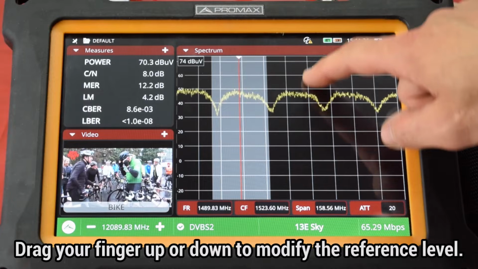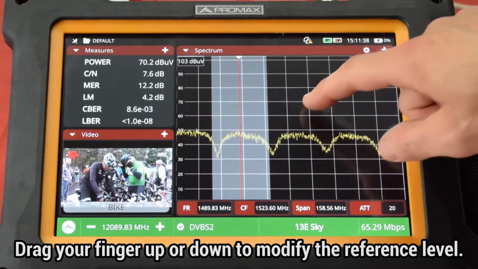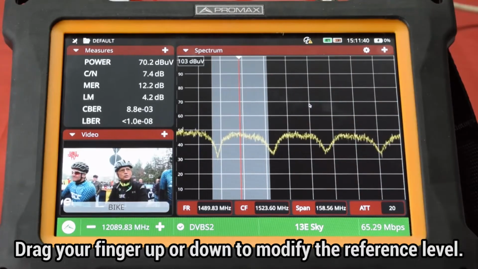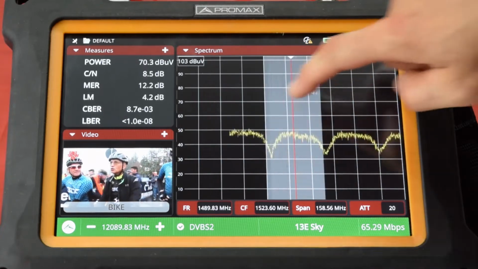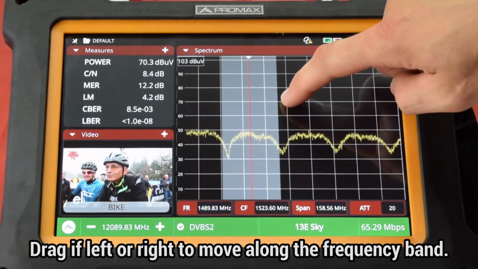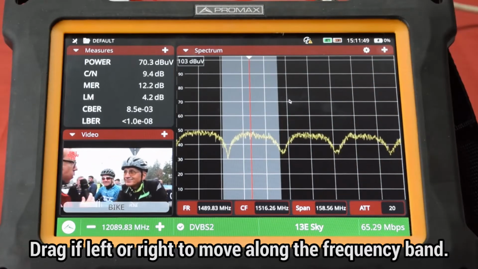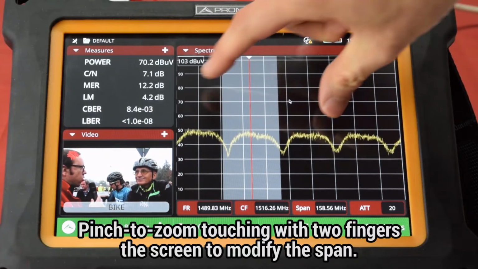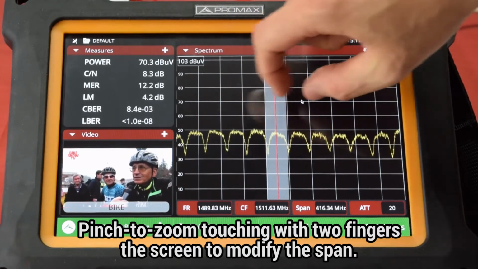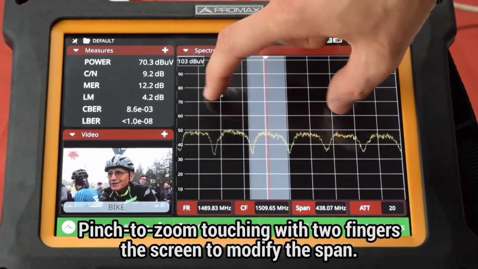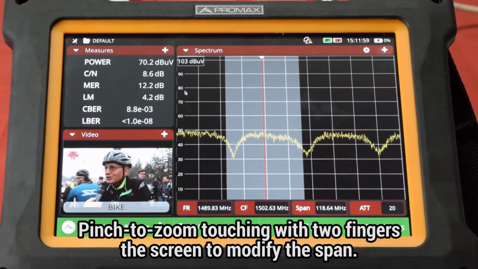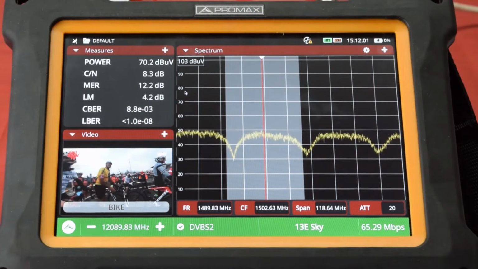While in this mode, dragging our finger up or down over the spectrum trace screen will modify the reference level in the vertical axis. When we drag it left or right, we move accordingly along the frequency band. To modify the span, you can pinch to zoom, that is, touch two fingers on the touch screen and move them apart to zoom in or together to zoom out.